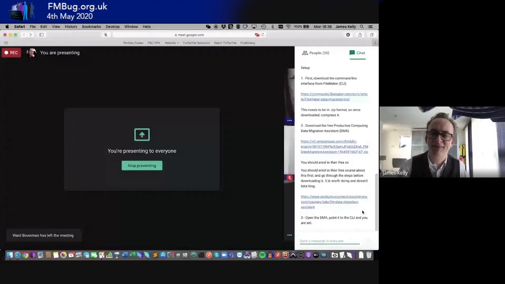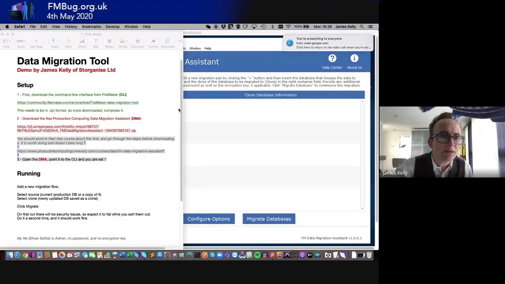You don't have to pay for it. They've got a course on the FM Data Migration Assistant, which is pretty much what I'm going to show you now. But it's well worth enrolling in that because it's step by step, it's just simple, and it explains to you exactly how to use it. All three links are in the chat there for you to take away and use as you will. All right, so we've done the two downloads.